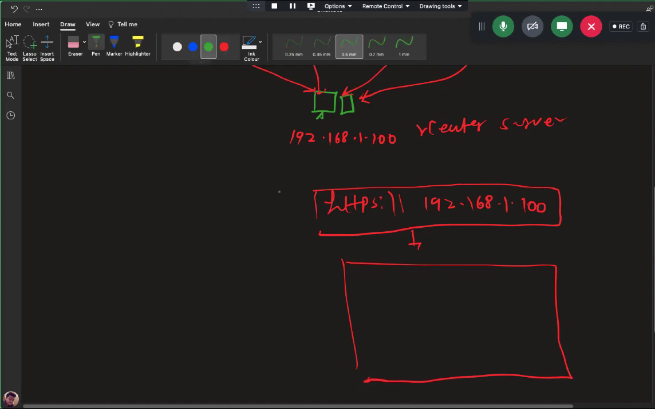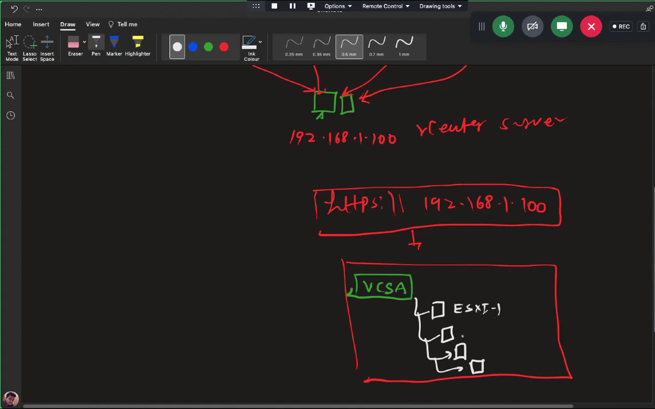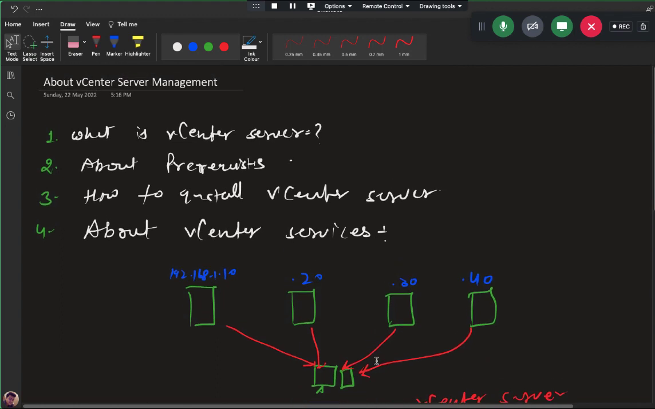With the help of vCSA, we are able to access each and every ESXi host. Every ESXi you can connect with a single vCSA, like ESXi host 1, 2, 3, and 4. So in a single word, vCenter server is the backbone of VMware virtualization, because with the help of a single vCenter server, we are able to control or manage multiple ESXi hosts. I hope you understand the value and theoretical part of vCenter server. Any question, any doubt, please let me know.